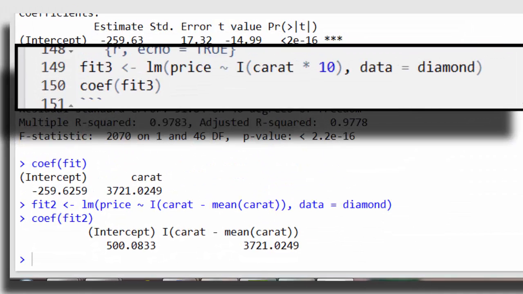A 1-carat increase is actually kind of big. What about changing the units to 1/10 of a carat? We can do this just by dividing the coefficient by 10. So we know that we would expect to see a $372 increase in price for every 1/10 of a carat increase in the mass of the diamond. But let's actually show in R how this works as well.